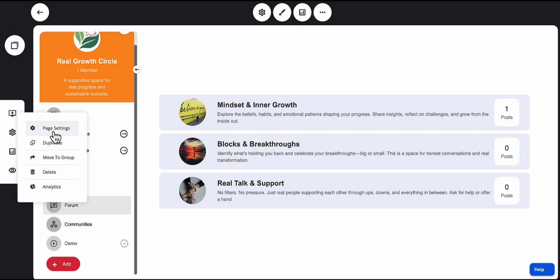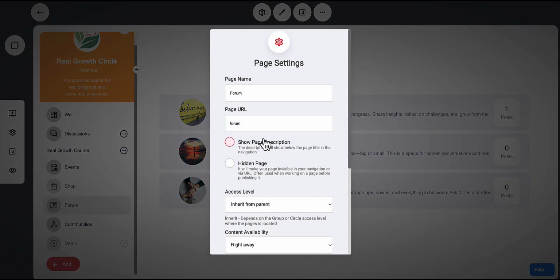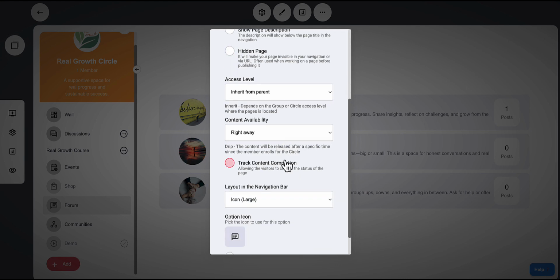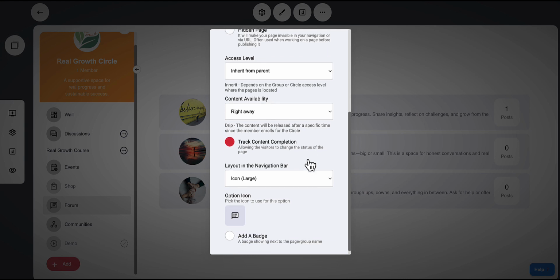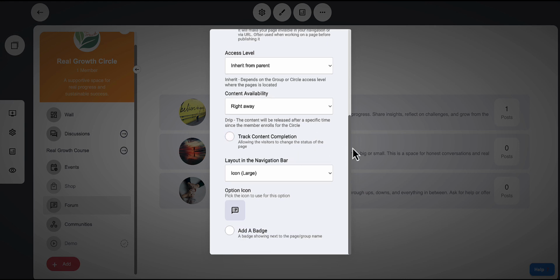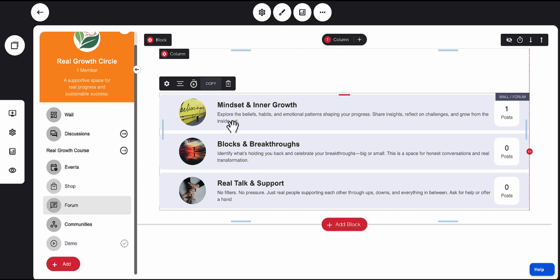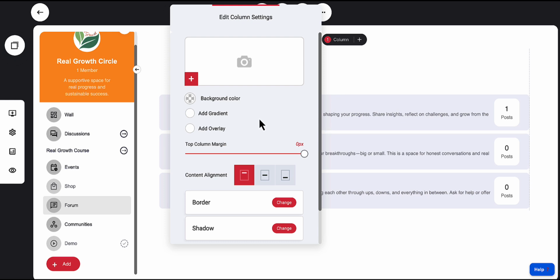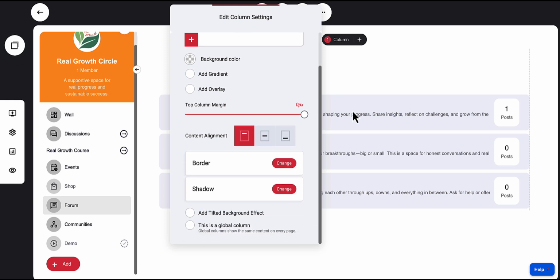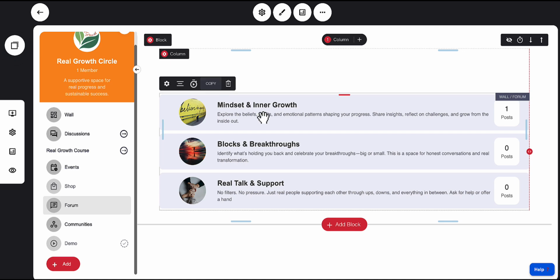Again, if you want to change the setting for this, it's similar to the other ones that I showed you, the access level and content availability and all that stuff. So it's a little bit redundant to go over it right now, but what I'm going to show you is here. If you want to change the content within it, then you can just click on column. That won't let you change the content, but maybe the aesthetics, how it looks.